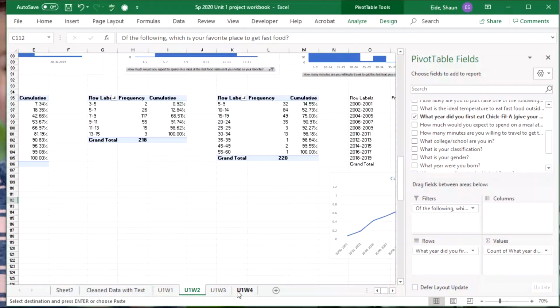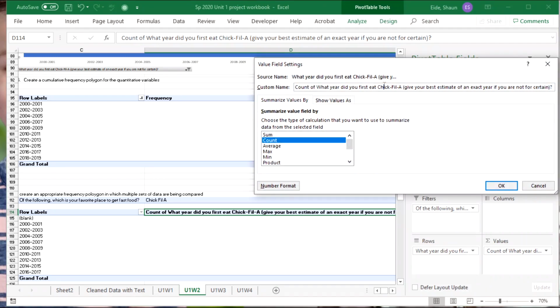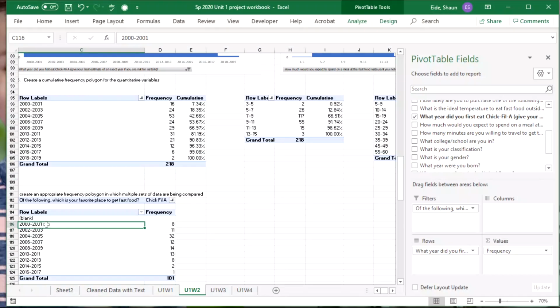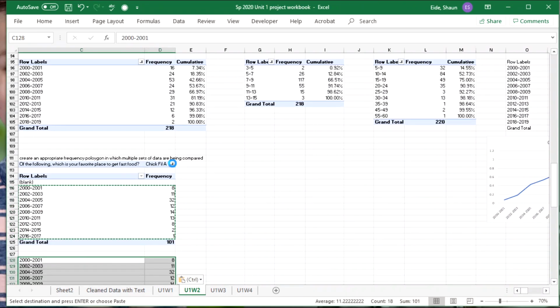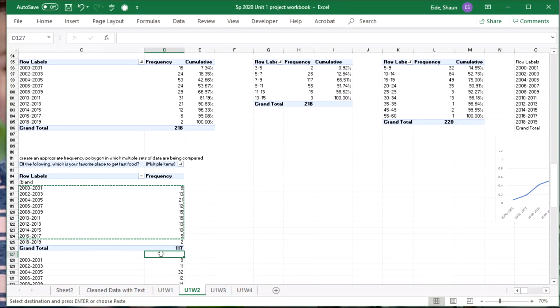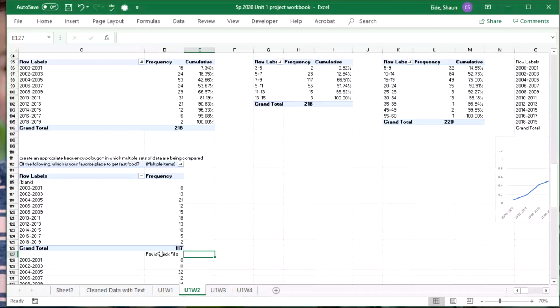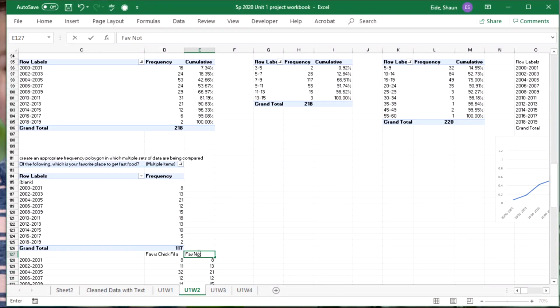Okay, so now I have, let's do frequency. Okay, so I've got all of these right here, and I'm going to copy these, Control-C. There's 101, so this is really good. And then now I'm going to select multiple items, except for Chick-fil-A. So everyone else. So their favorite restaurant is Chick-fil-A. And then the next one is, the favorite is not Chick-fil-A. Fave, not Chick-fil-A.